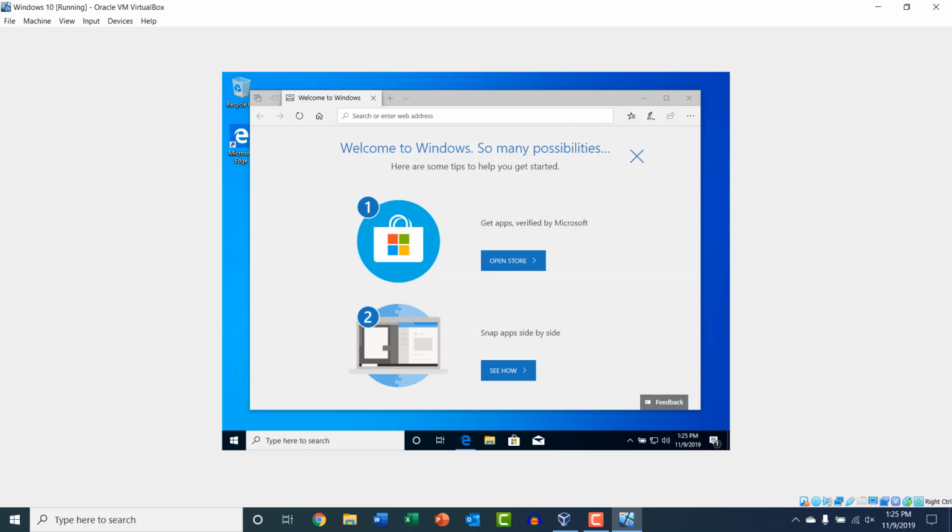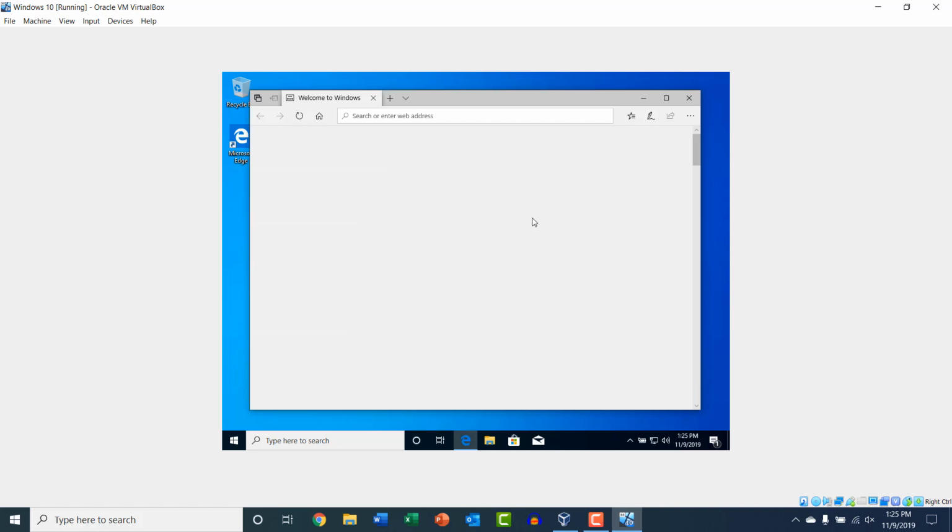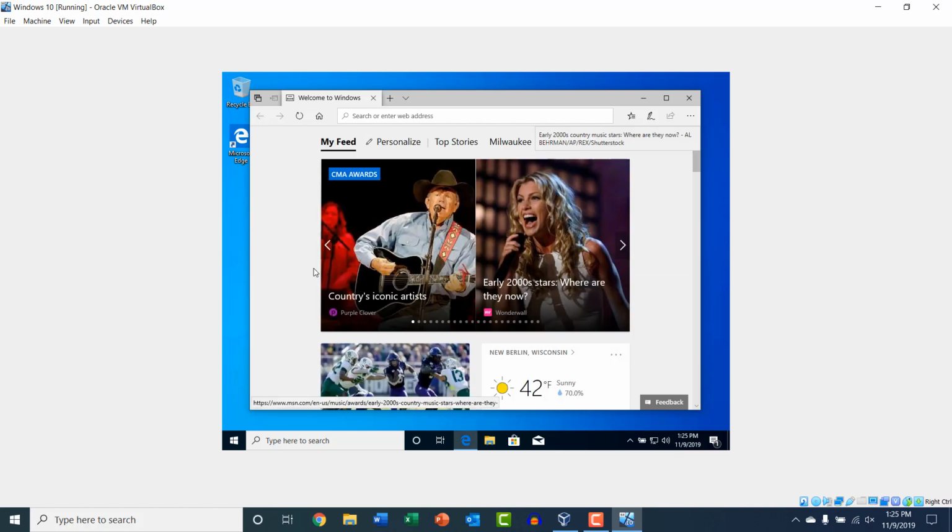And we launched into the Edge browser, which is Microsoft's crappy browser that succeeds Microsoft Internet Explorer. And I had to change the name because, of course, nobody would use Internet Explorer. Welcome to Windows. So many possibilities. So, yeah, we can close out of this. And we get into Microsoft's news system for my city.